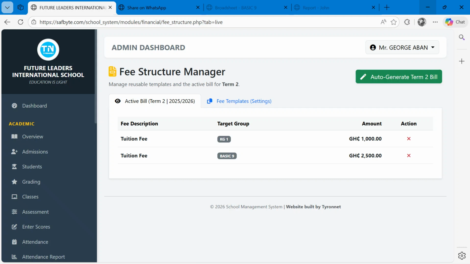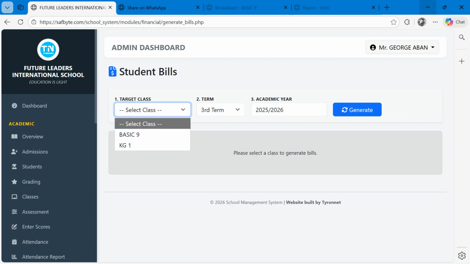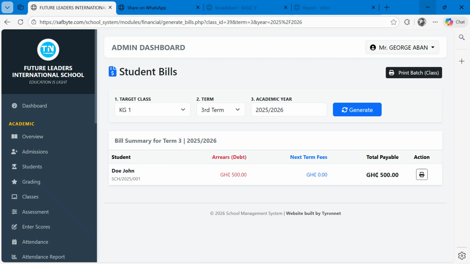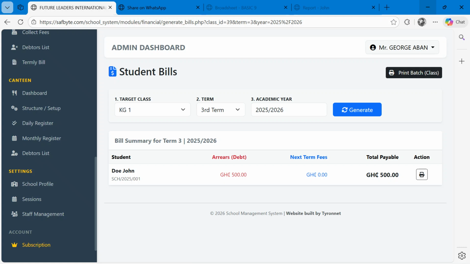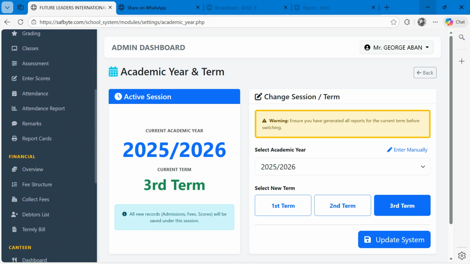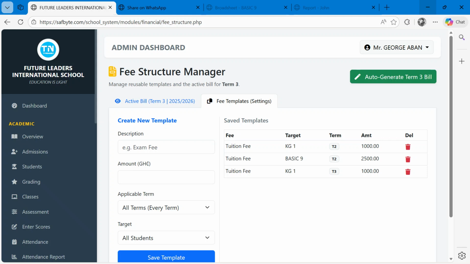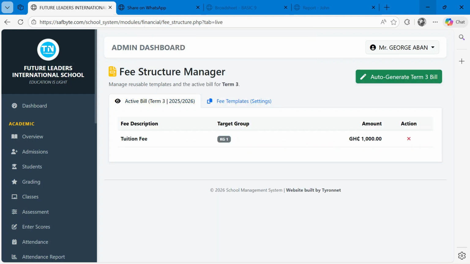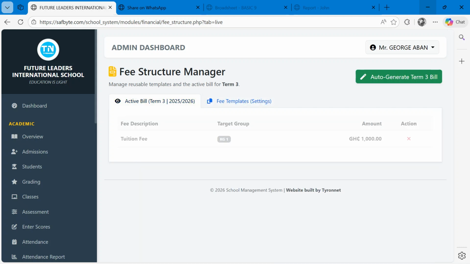Okay, because we are in term 2, so it's not going to work unless I switch the system to term 3. When I switch the system to term 3, then the whole thing will work. So let's switch the system to term 3. Come to session, go to term 3, update it. Once that is done, when I come back to the bill fee structure, then automatically you see KG1, only this one is showing because here they are all for term 2, term 2, term 2. This is the only term 3. So term 3 is showing.